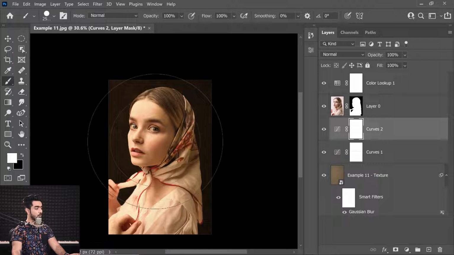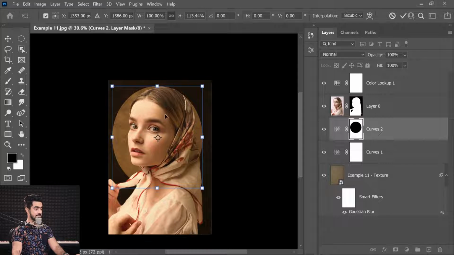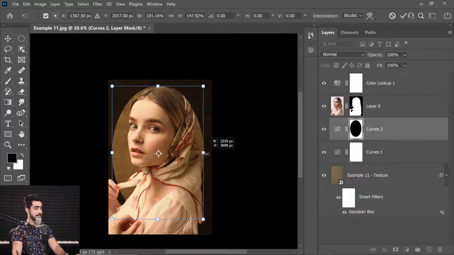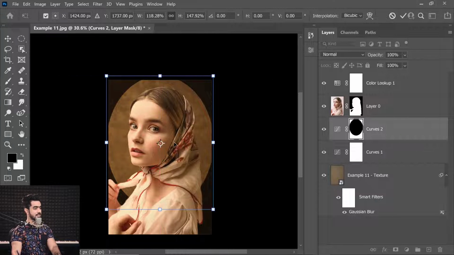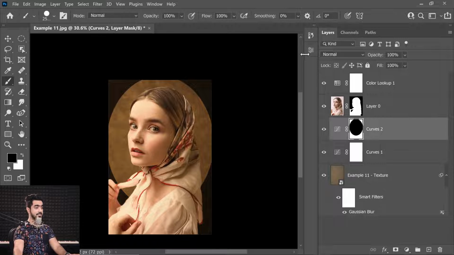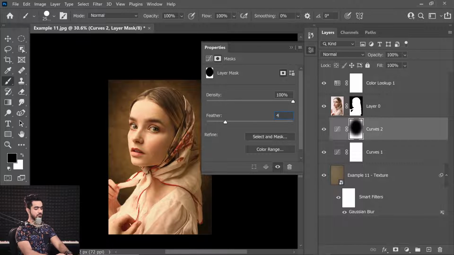Now select the mask with black as the foreground color, just tab, press Ctrl or Command T, just arrange it according to her face. And once you set it up just like that, you can just select the mask, open up the properties, and then in the mask properties, just increase the feather. This is just for fun. Now, I think 450 would look good in this case. And there you have it.